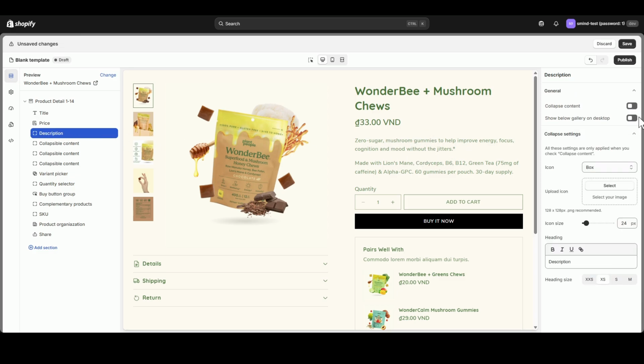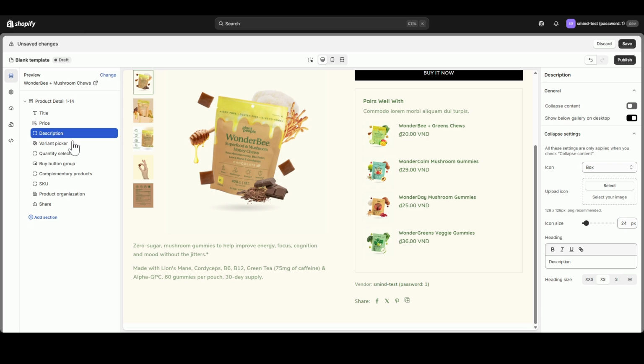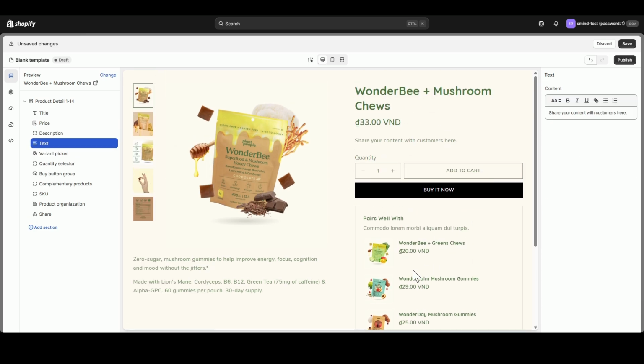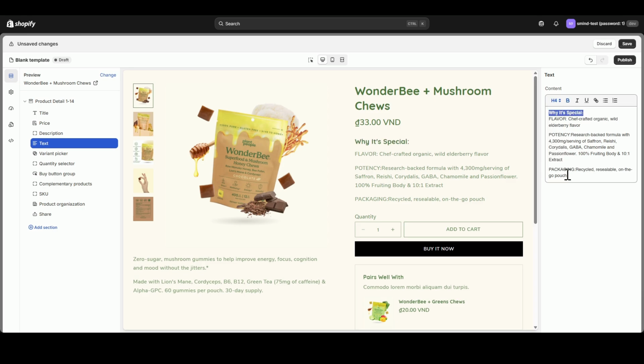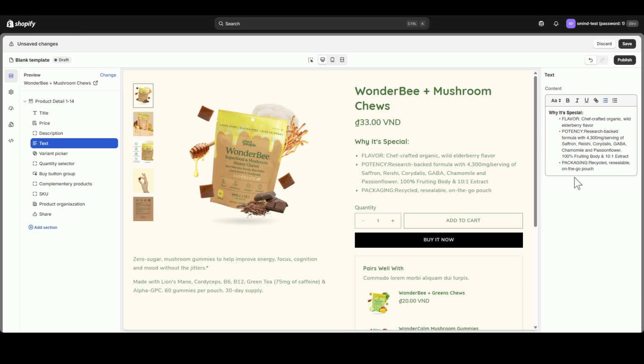This is ideal if you have very detailed descriptions, charts, or stories that need more space to be easy to read. We will add custom text details to highlight special features or ingredients. I'm going to remove all the description block right here and click Add Block at the bottom of your block list, then select Text. In the right-hand panel, paste or type your custom content such as why it's special. Once added, drag this text block up in the left sidebar to position it neatly above your quantity selector.